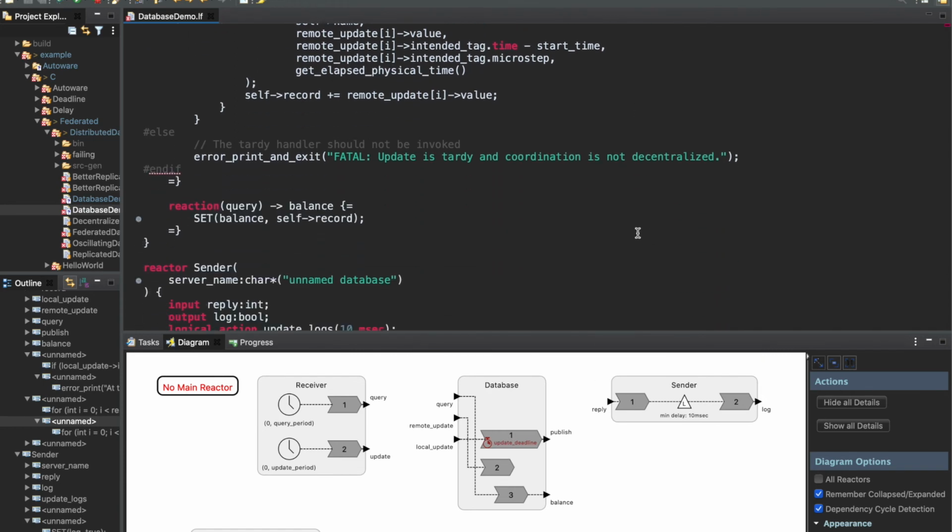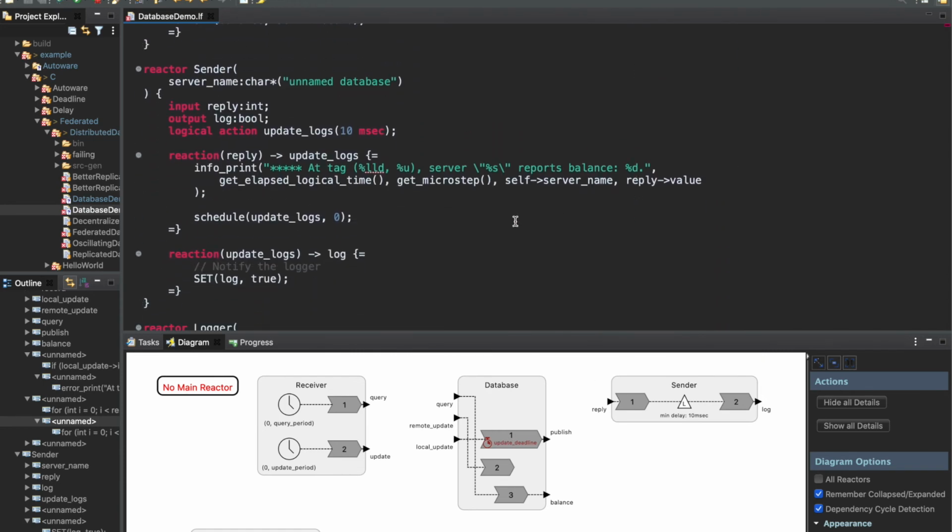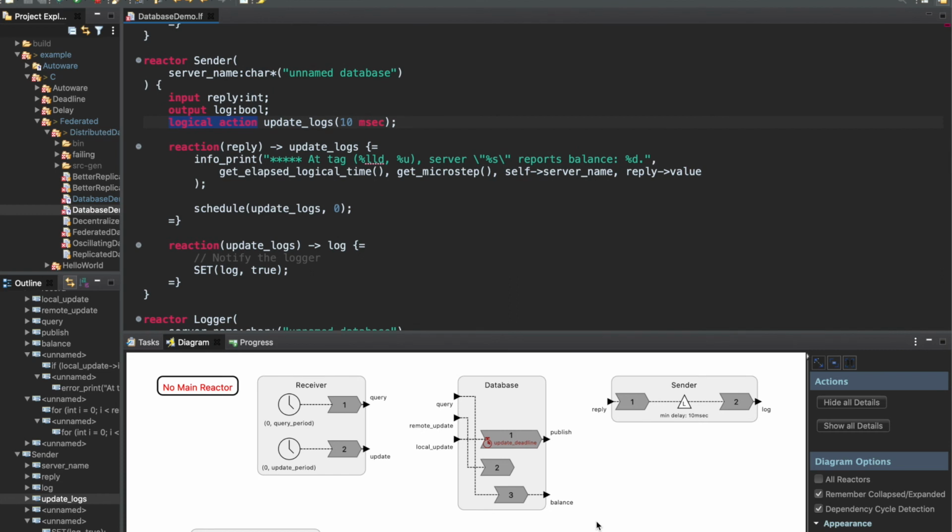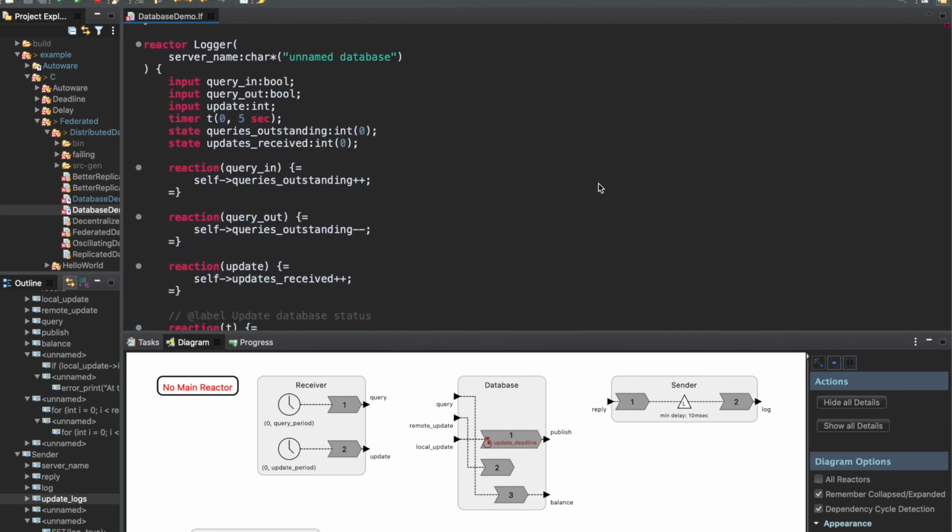Let's now fast forward to Sender. In Sender, we can see that there is a new construct called logical action. A logical action is a mechanism that's used by reactors to schedule future activities, in this case 10 milliseconds later, and to control the advancement of logical time. The logger is quite straightforward. It listens for various inputs and controls its internal statistics.